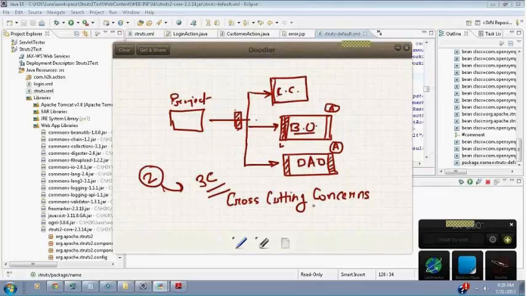Okay, and one of the concerns is that cross-cutting concern. So anyway, it will be 3C. This 3C, cross-cutting concern, can be separated from multiple components and created as a single utility. Now I created a logging utility. Whichever component it goes to, the logger will log an entry and exit.